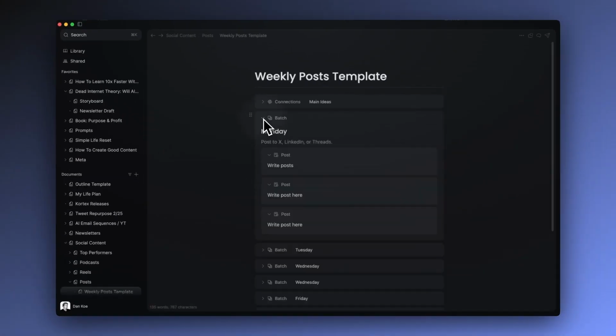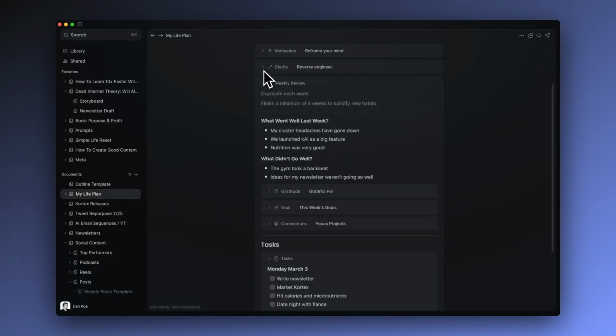And here's an example of another template for social posts. I created batch elements and post elements to keep things organized. You can also do this for your note-taking or if you're planning your day and want to structure your goals and tasks.